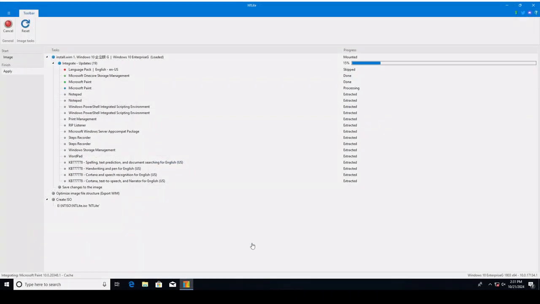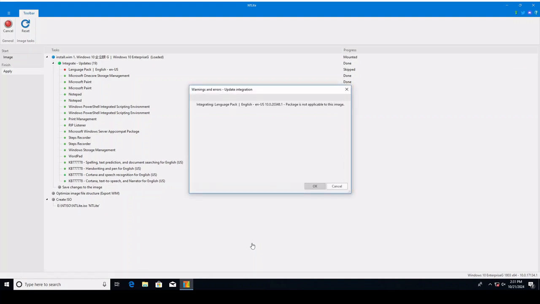Okay guys, so I didn't want you to have to sit here and go through the entire process with me, but what I did was I actually went through the process of importing the language files directly into the ISO file and removing all of the Chinese language files from the ISO file itself.